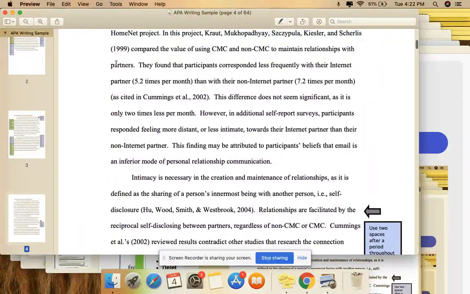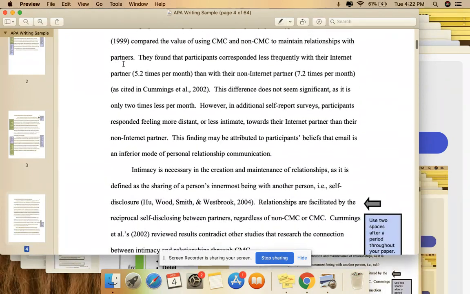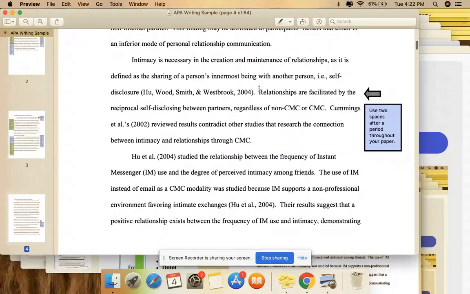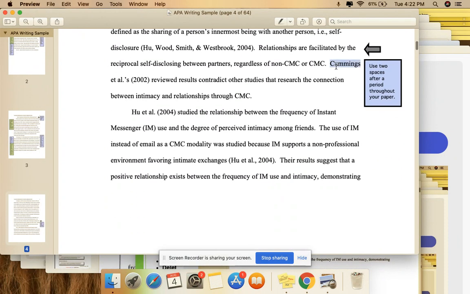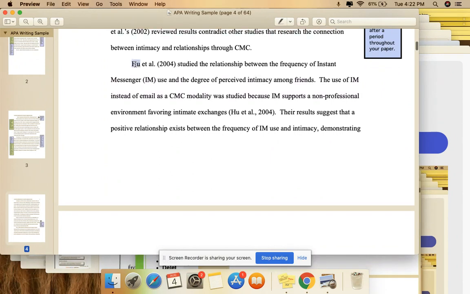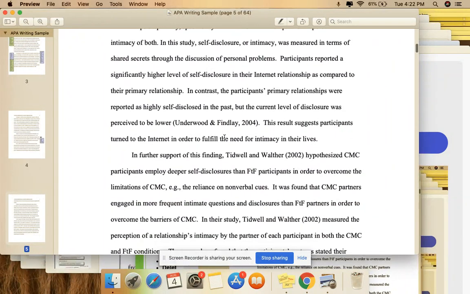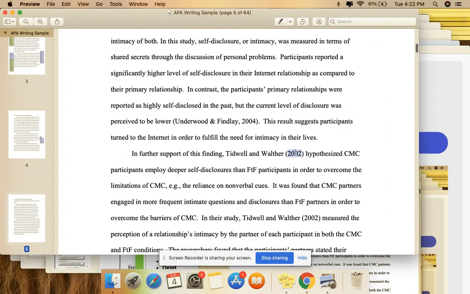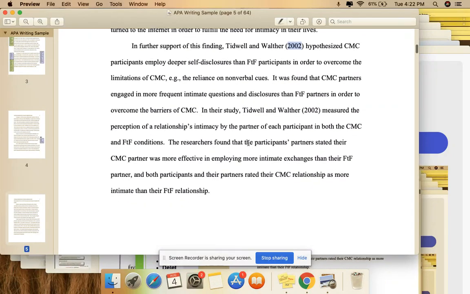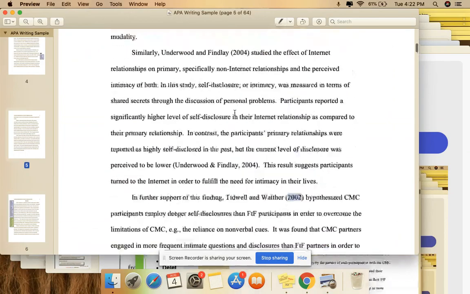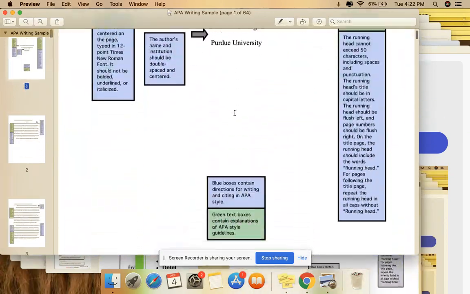Like you can see here, most of this essay has a citation here, a citation here, a citation here for Hugh, a citation here for Cummings, a citation here for Hugh again, a citation here for Underwood, and a citation here. There are so many citations. You can see every one of these paragraphs has 2, 3, 4, 5 citations. So it's so important that while you're writing, you give credit.